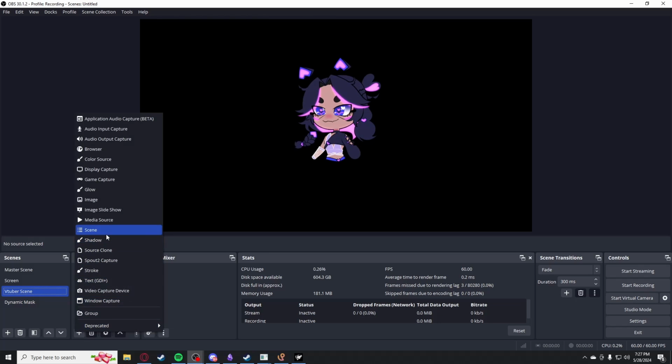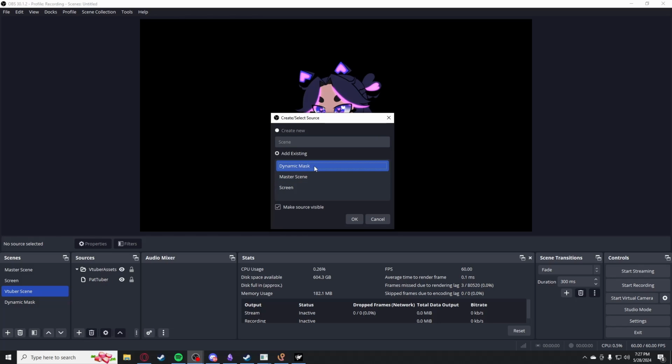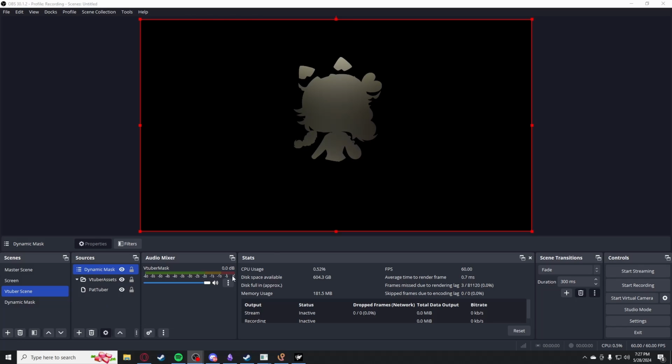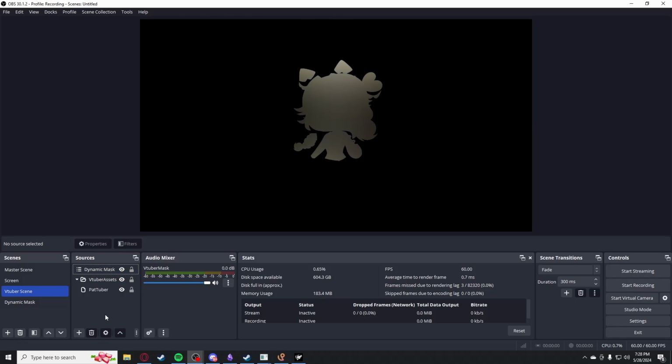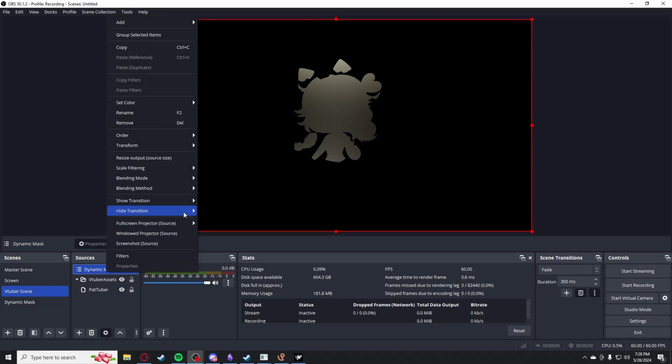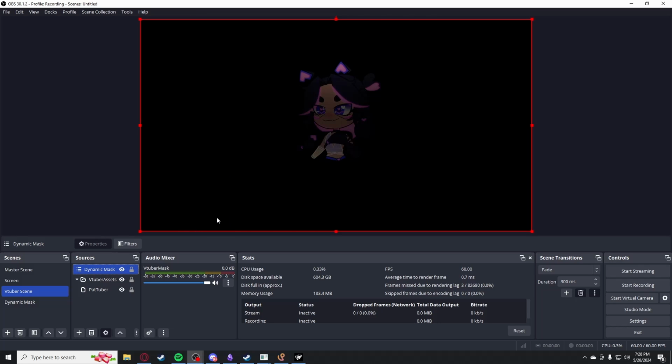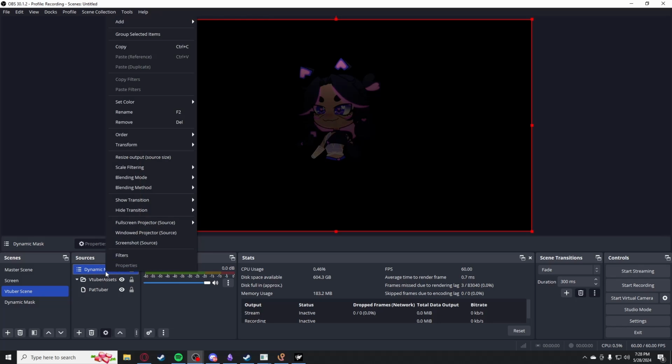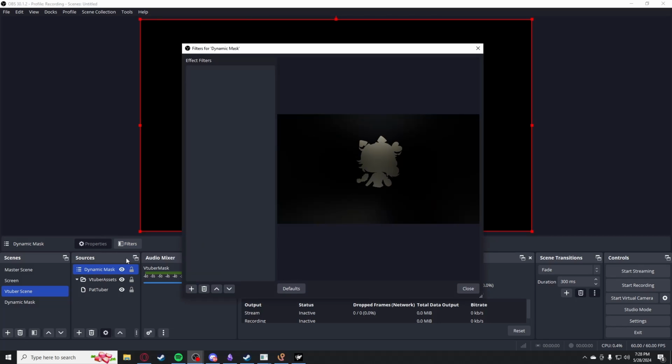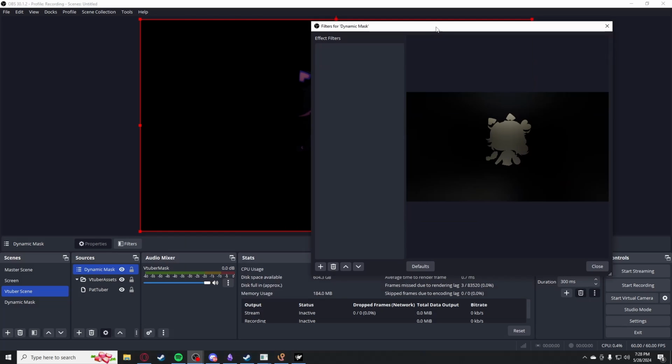You're going to want to add a new scene, which will be the dynamic mask, and that's going to be sitting on top of everything else. So you're going to need to right click on the dynamic mask, go underneath blending mode, and then click on multiply, and then bam. Now this is another instance where you can also have a little bit of fun with how you would modify the dynamic lighting.